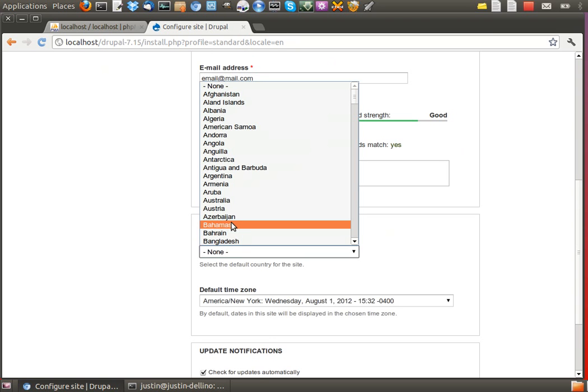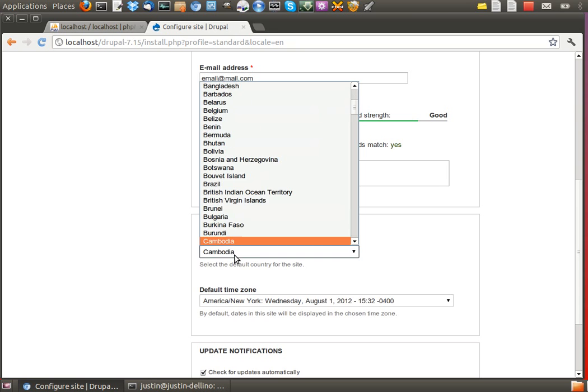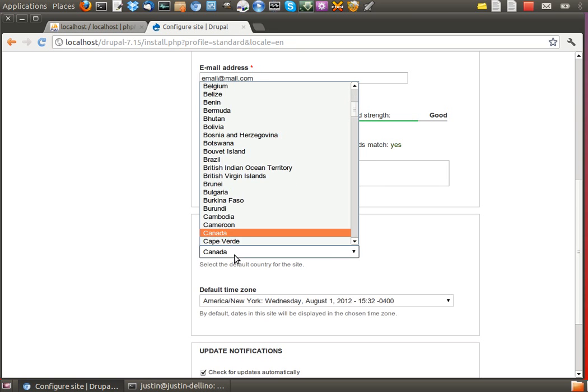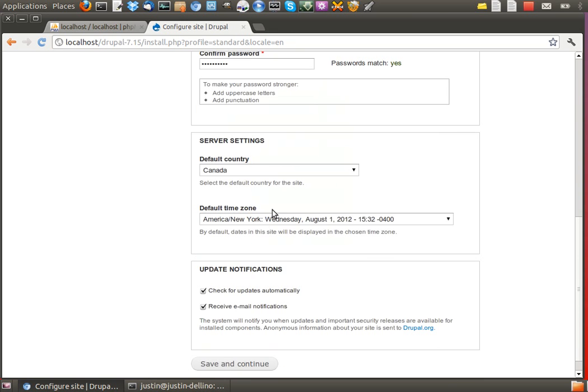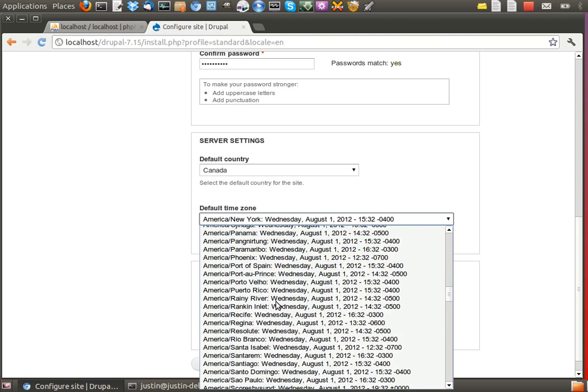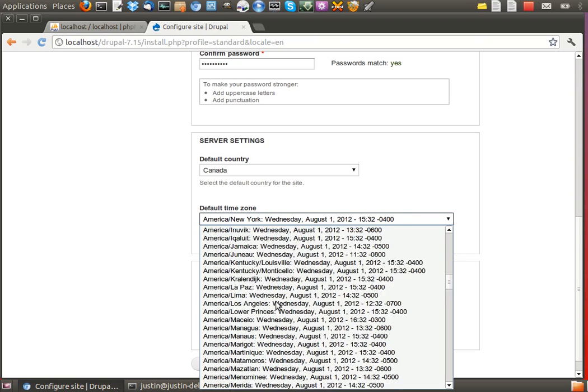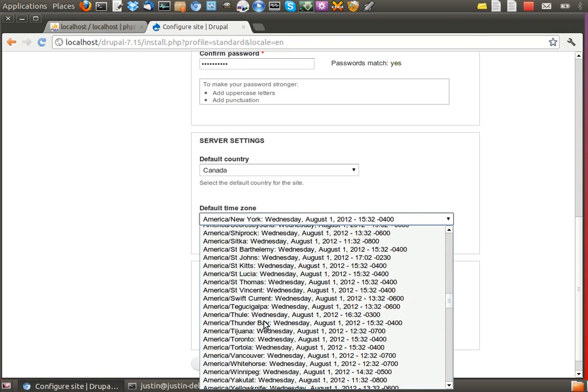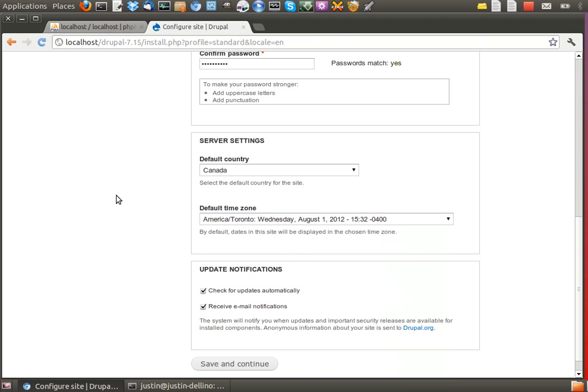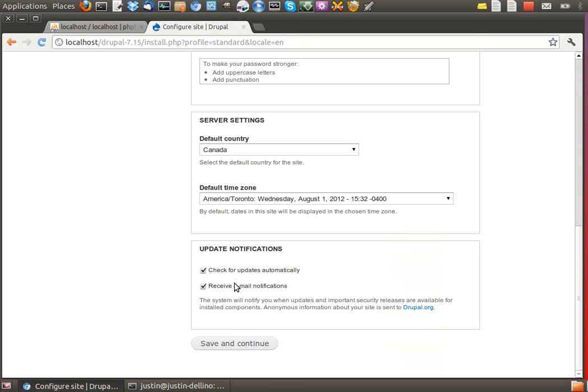Default country. Australia. Actually, that's not entirely correct. Canada at the moment. Time zone. Very important for PHP and databases sometimes. So throw in your area. I am Toronto. And receive email notifications if you like. And check for updates automatically. Very important. So click save and continue.